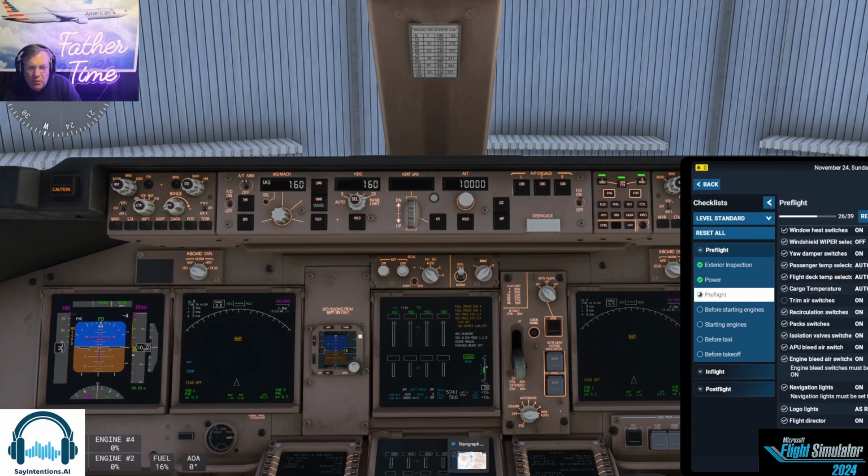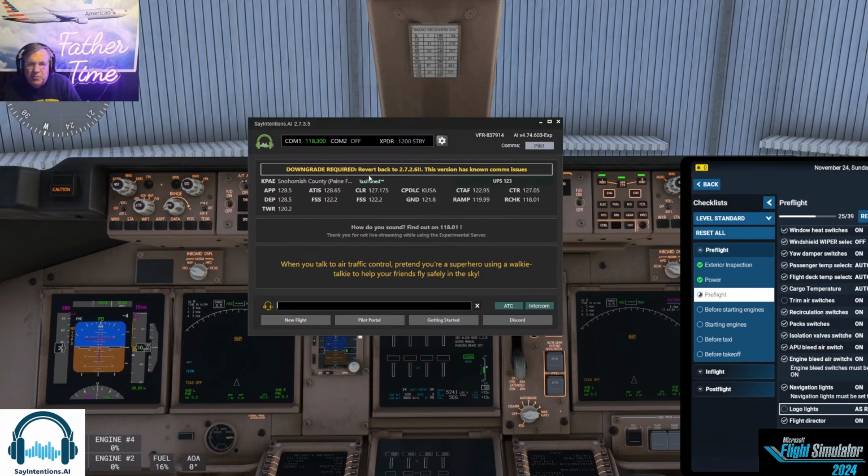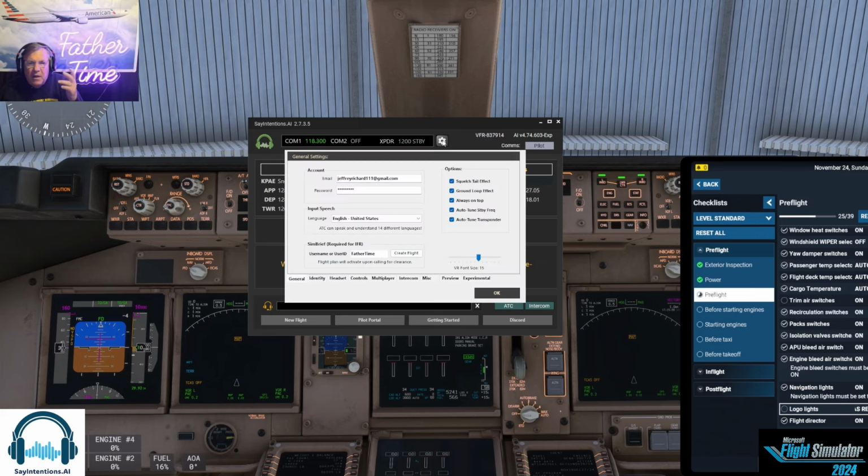Altimeter, let's check out the current weather. Let me get signed on to SayIntentions. Let me show you what we're going to use here. Got a co-pilot named Brian. We don't have a flight attendant today because we're cargo. Here it is. I just booted it up. I have the partner program. I have a full year subscription. I love this, the artificial intelligence on it. I've got auto-tune the frequencies, auto-tune the transponder.